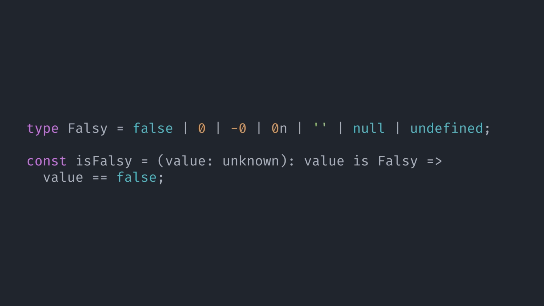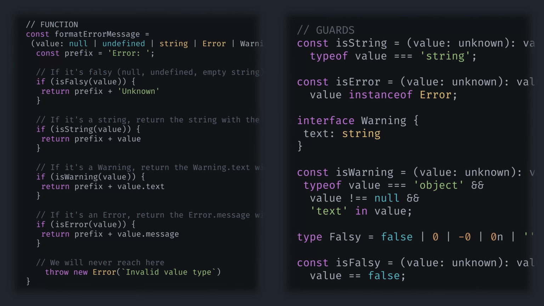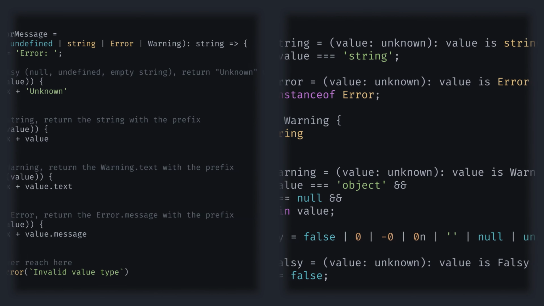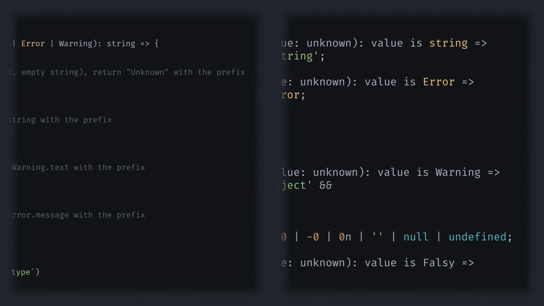Anyways, now that we have our false type, we can create a false values guard. Remember, a value is false if it's considered false when converted to a boolean. So, to check if our value is false, we can use abstract equality to see if it gets converted to false. That's it. We now have all the custom guards that we need for our formatErrorMessage function.